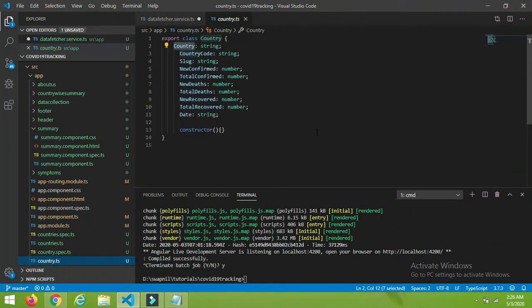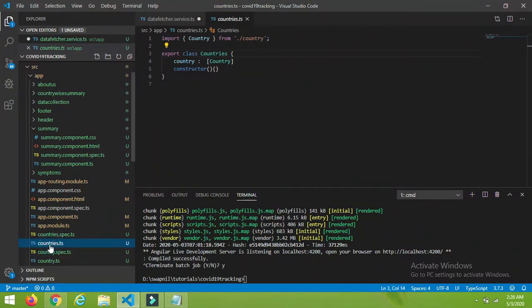So in country, I have all these fields: country code, new confirmed cases, total confirmed cases, new deaths, new recovered, total recovered, and date. This is the response coming from the REST endpoints, right? The first one is countries. So here I am receiving an array of country. Whatever country I have created will be in this array of country. Hope you guys are clear.